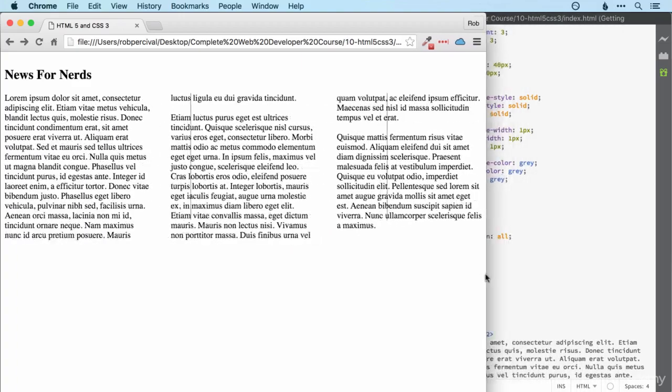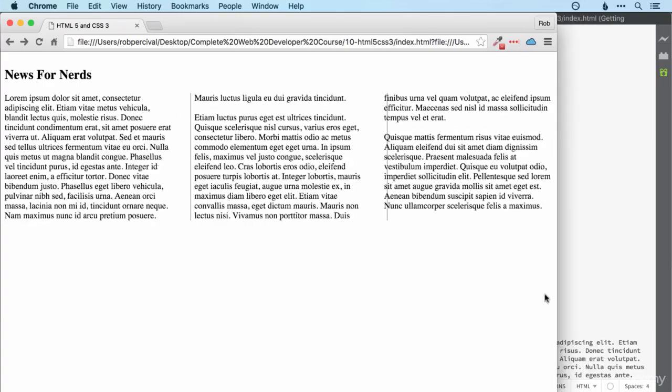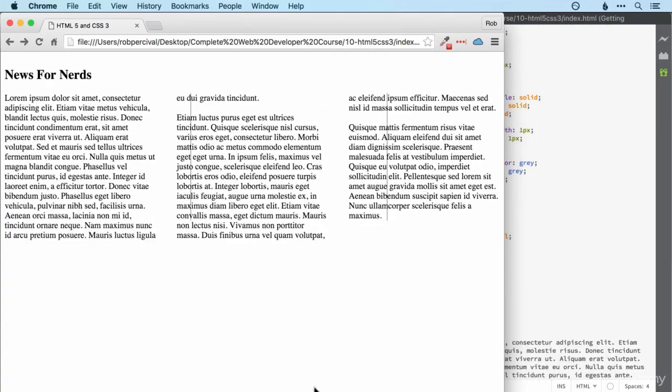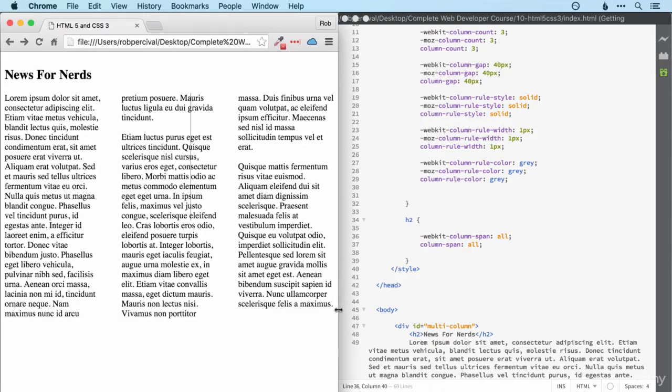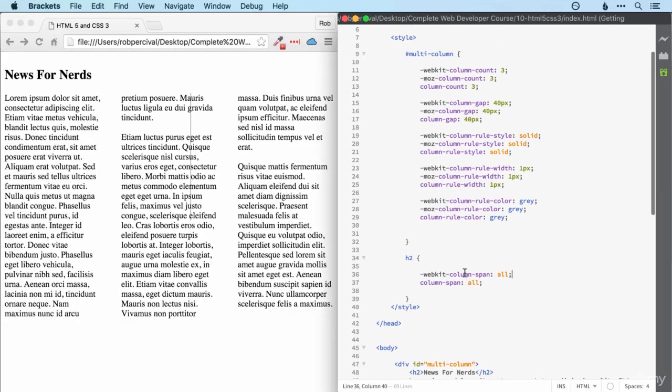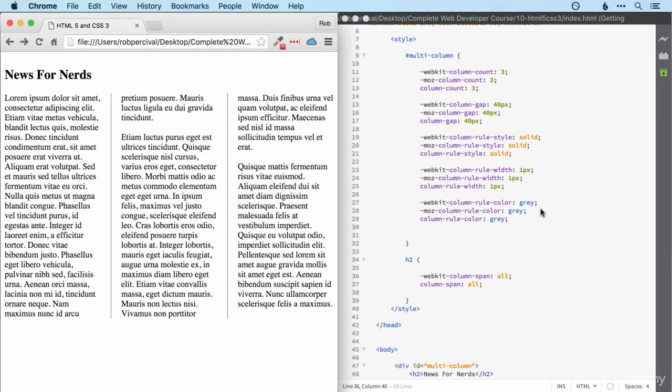So these will not be responsive as such, so they'll change their width, but they won't flow one underneath the other like our Bootstrap columns do. But if that's the behavior that you want, then column count it is. Alright, so that's enough about columns.